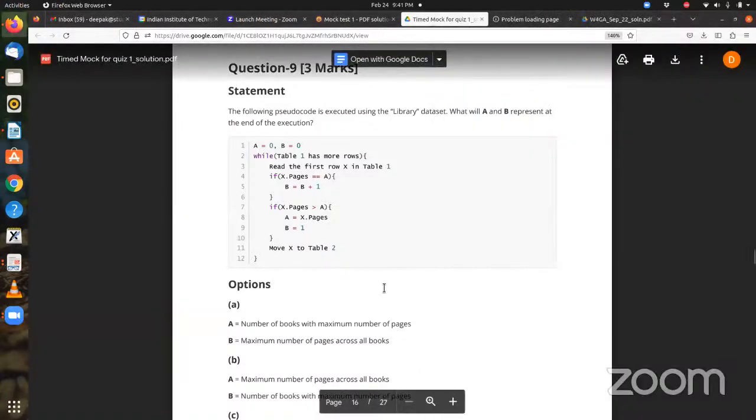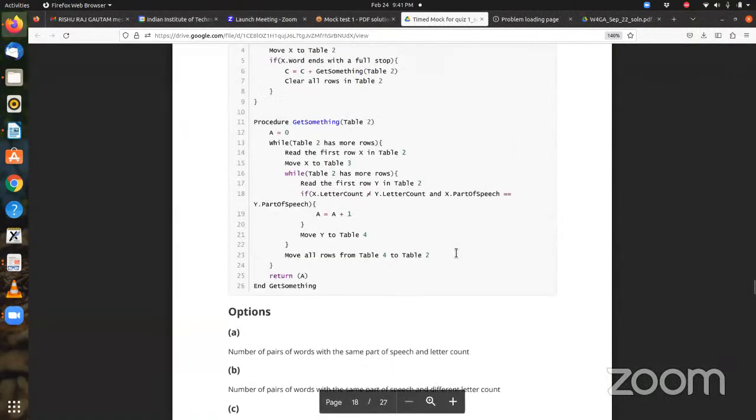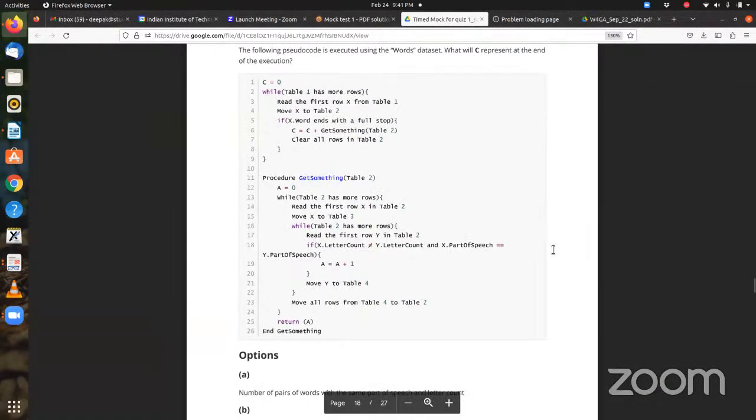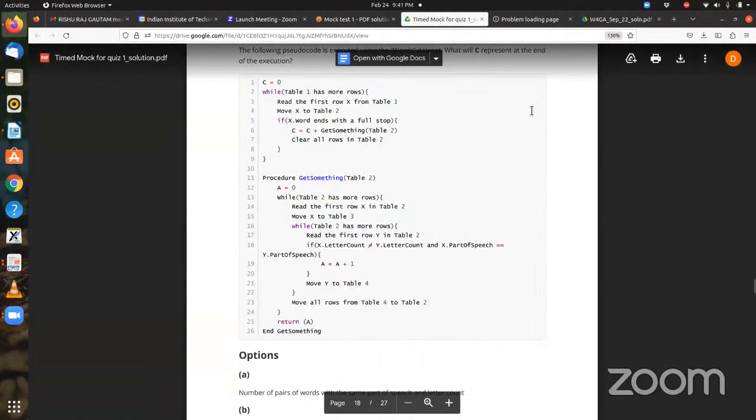So next question. This is pretty straight. I mean, easy, no? What C will represent at the end of execution? So you have C. This is the procedure and this is the main code.